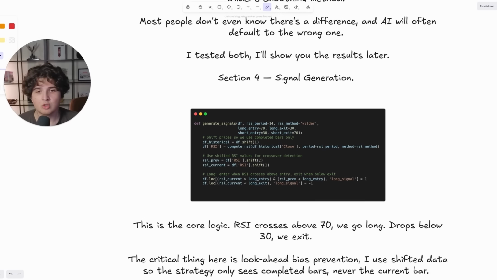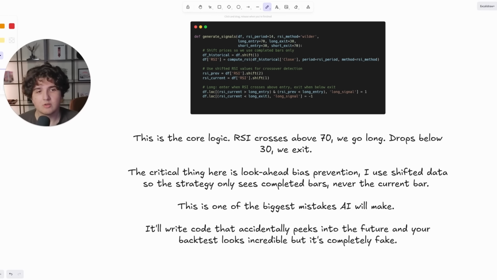Section 4 is signal generation. This is the core logic. When RSI crosses above 70, we're going long. When it drops below 30, we're exiting. The critical thing here, though, is look-ahead bias prevention. I use shifted data, so the strategy only sees completed bars. It never enters on the current bar. This is one of the biggest mistakes AI will normally make, and it's basically writing code that accidentally peeks into the future, and your backtest will look incredible because it's using bars that haven't actually fully completed yet.